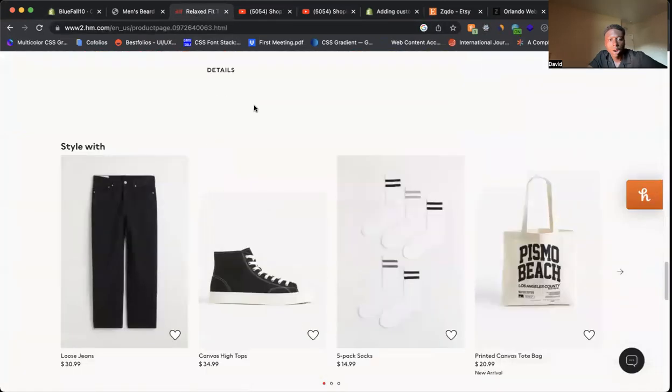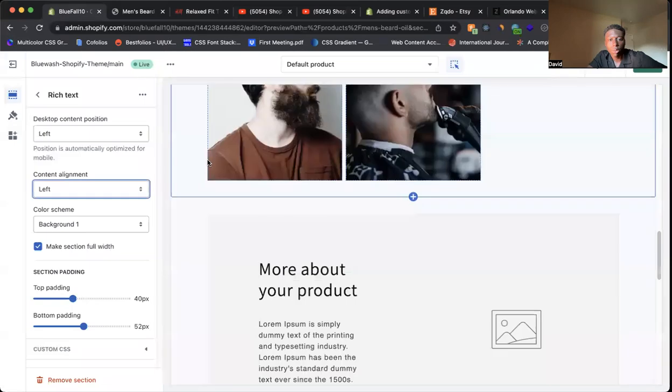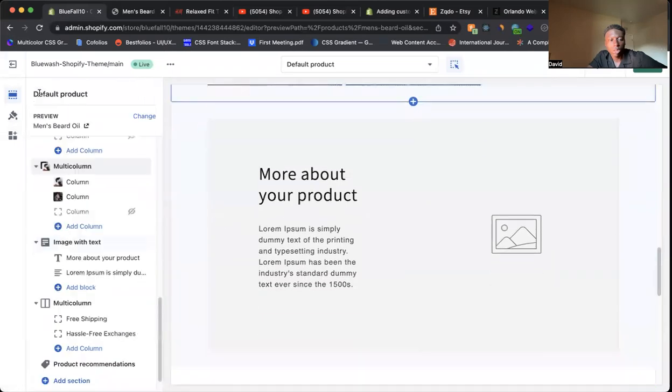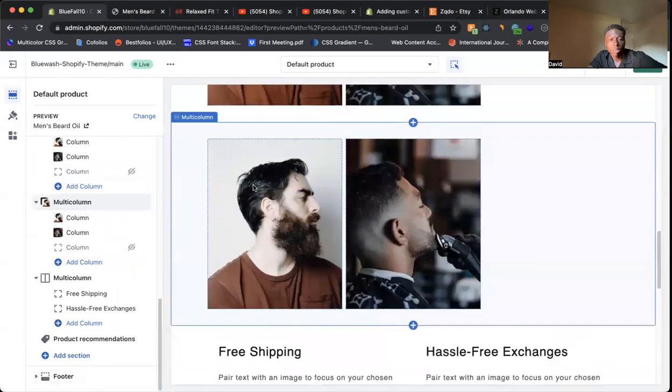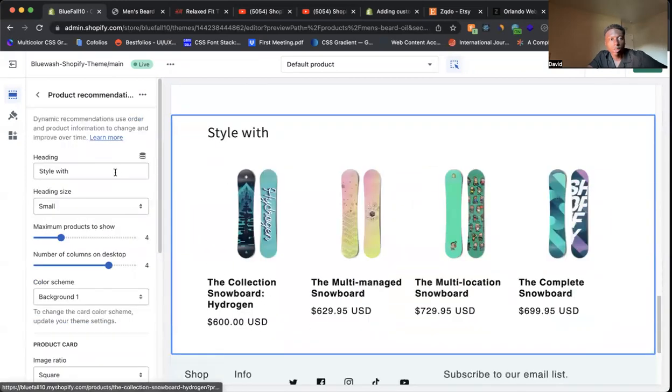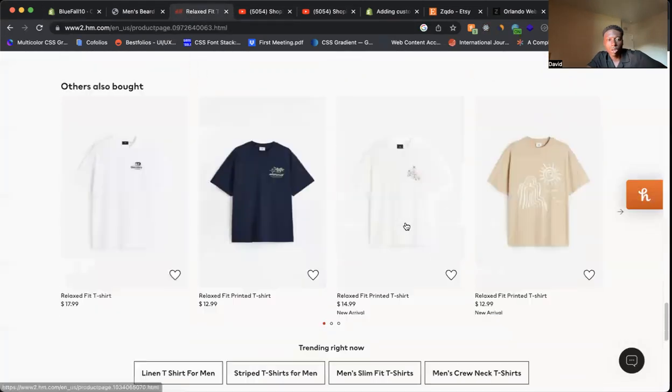Okay. Extra detail. Okay, style width. So this image with text section, we're just going to delete this. That's not what we want. Okay, so I had already titled this style width, but once again, style width. We have our section here where it gives us more options.